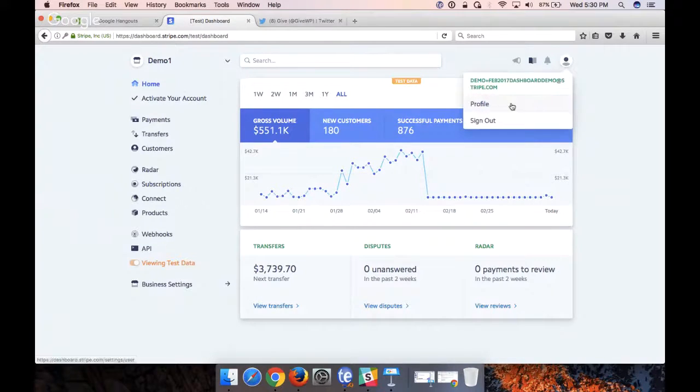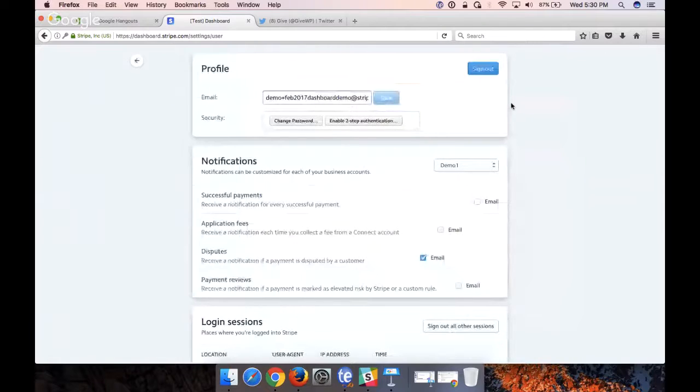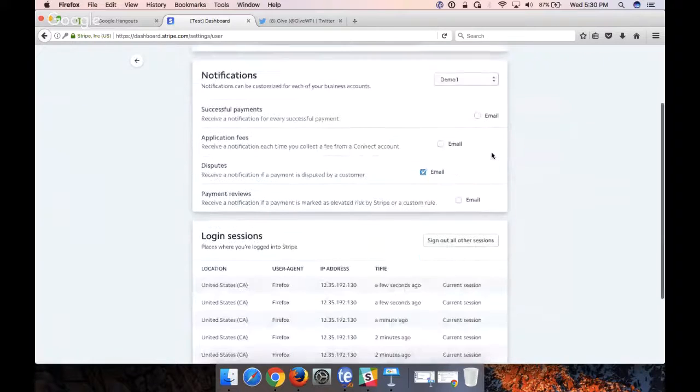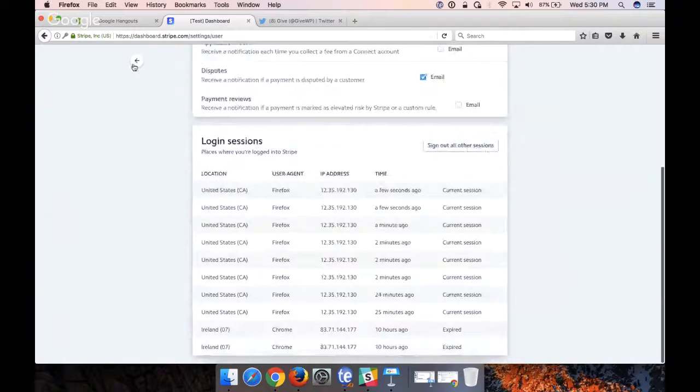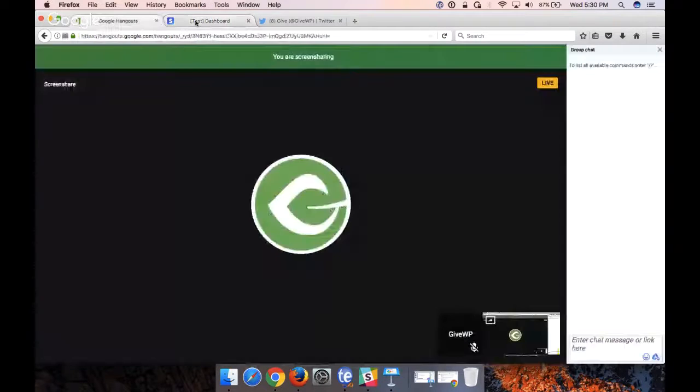The last thing I'll share on the general side is on the profile page up here. This is where you can add additional security settings like two-step authentication to your account. And you can set up email notifications to you, the account owner, for when things are happening like disputes or successful payments. So I'll pause there for a second just to see if there are any questions.